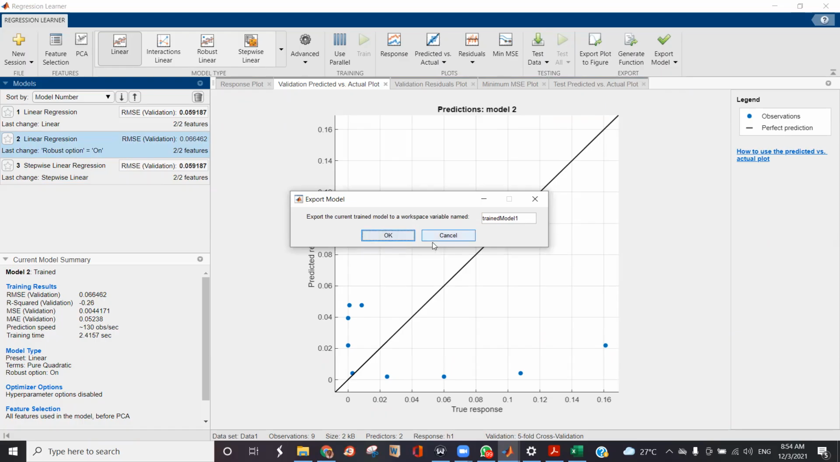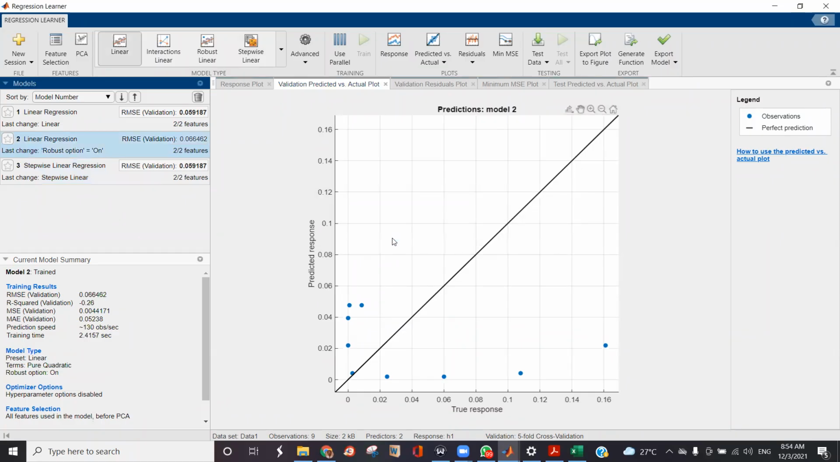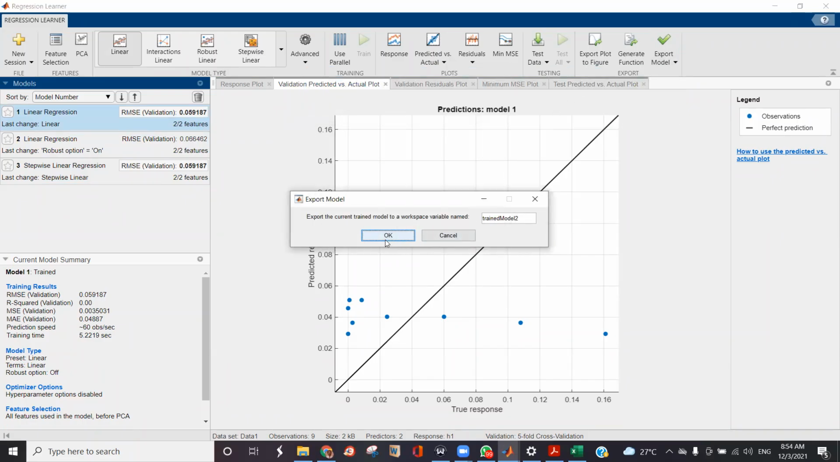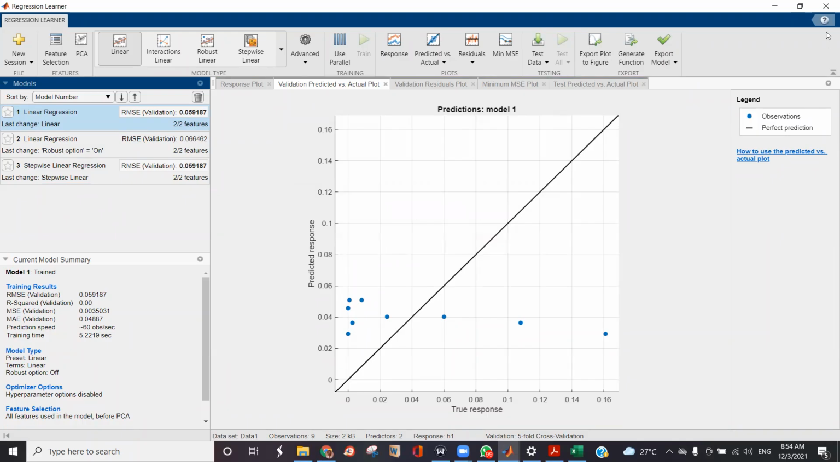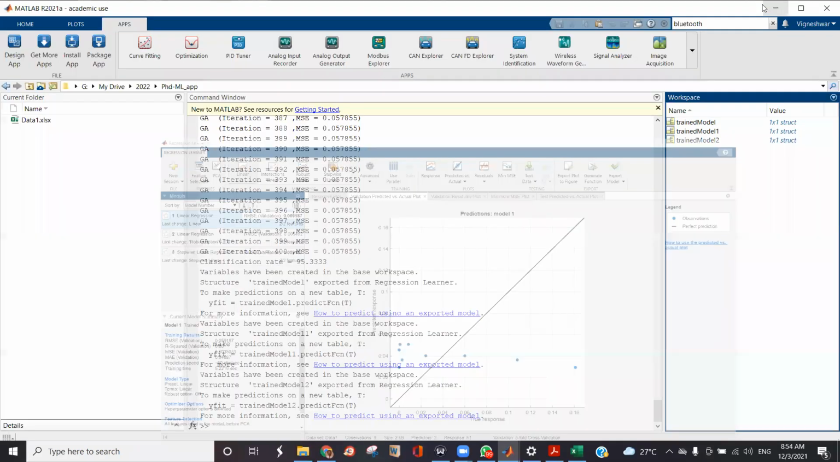So only model. Here it has been taken as model 1. Okay, and now I'm going to take this other one. Now I export this because all are completed. I'm just going to take model 2. Then I can export it. Now what happens at the background?